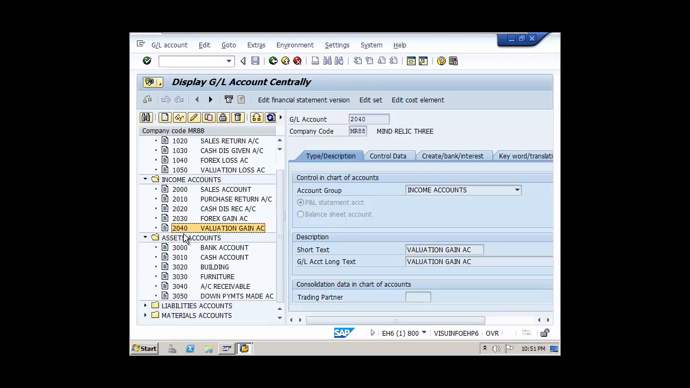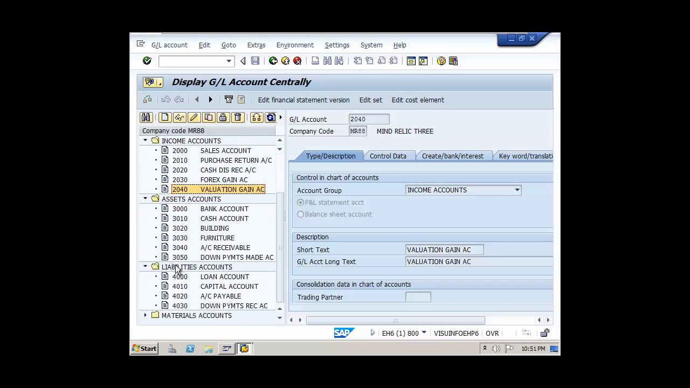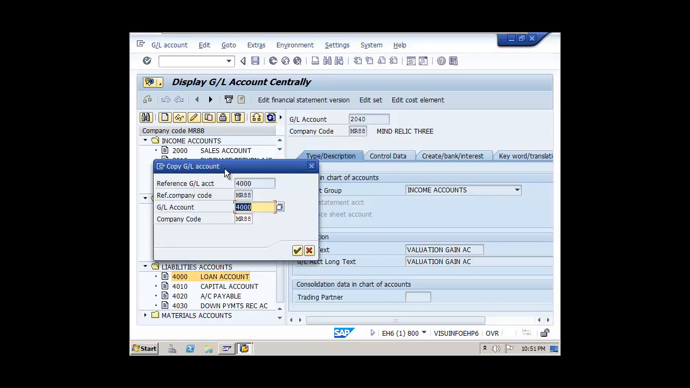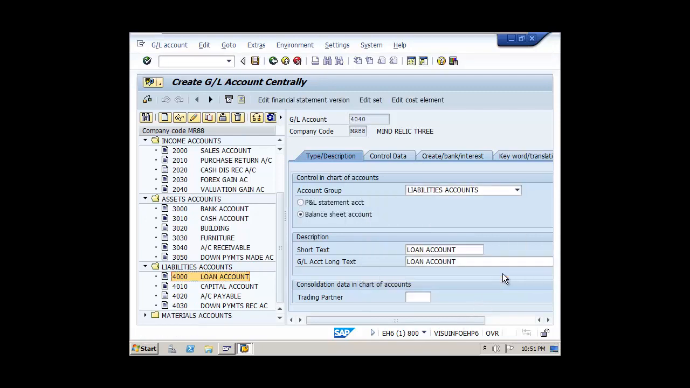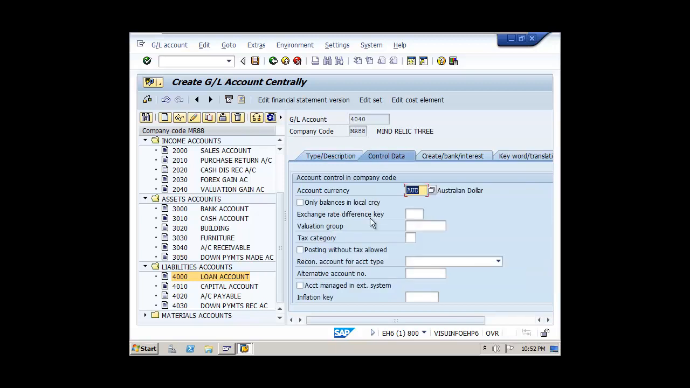Now in assets, or let's create it in liabilities. We copy loan in liabilities, give it a new number. 4030 is the last loan account we created, so we will give it, let's say, 4040 and hit the green tick and call it valuation adjustment account. Now this one will be a bit different. It's a balance sheet type in liabilities.